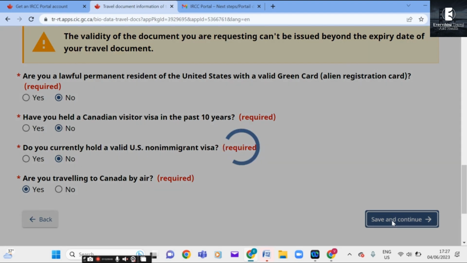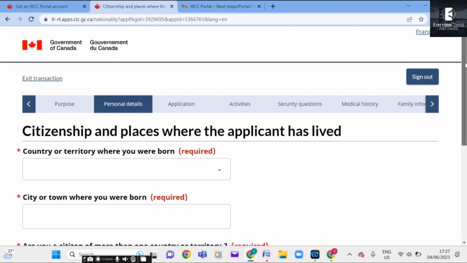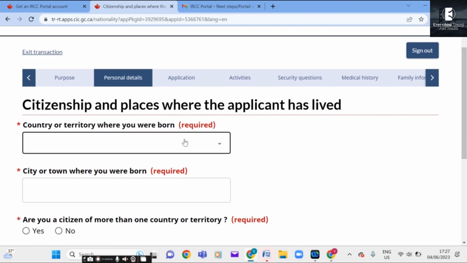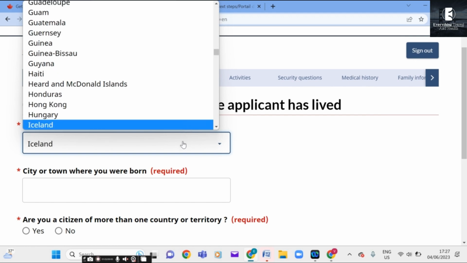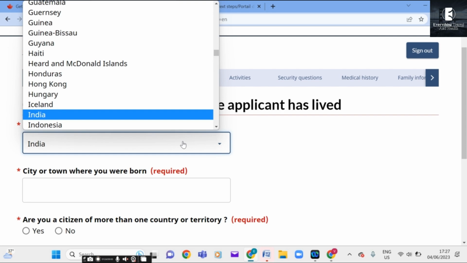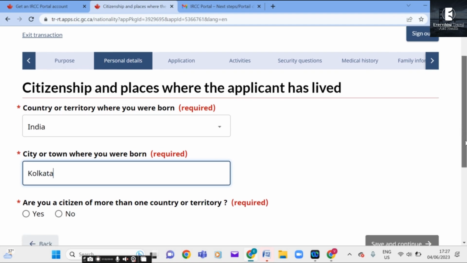The next section of questions is for citizenship and places where the applicant has lived. Answer the question as it applies to you. In this case, I will use India. Next is the city or town where you were born. I will fill in for Kolkata.